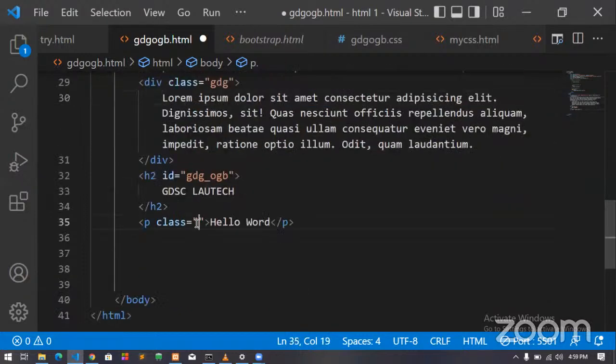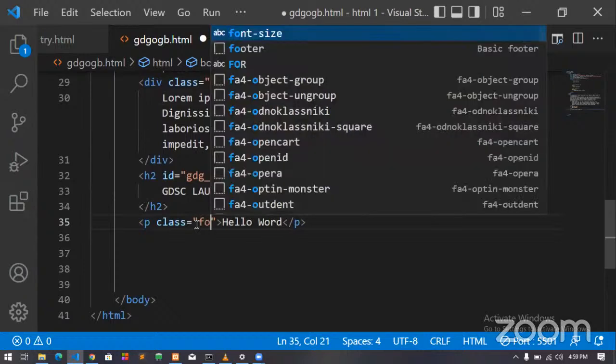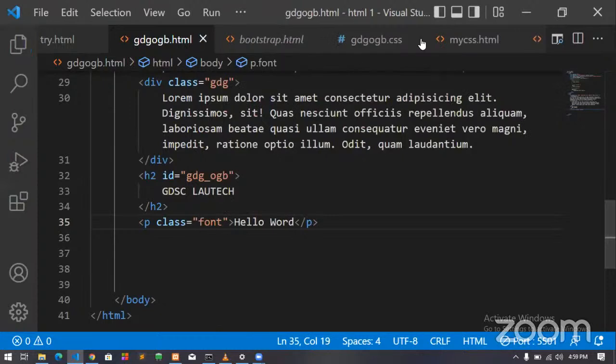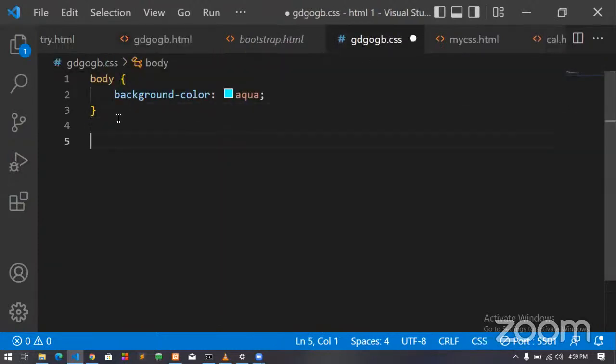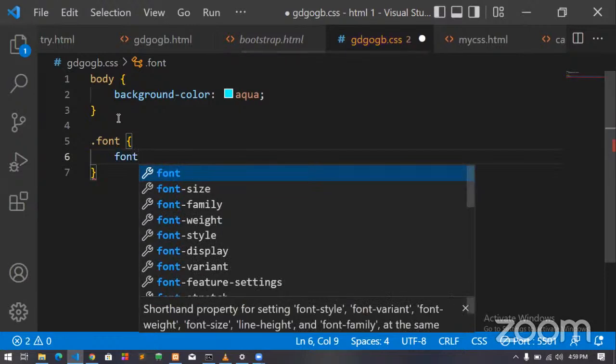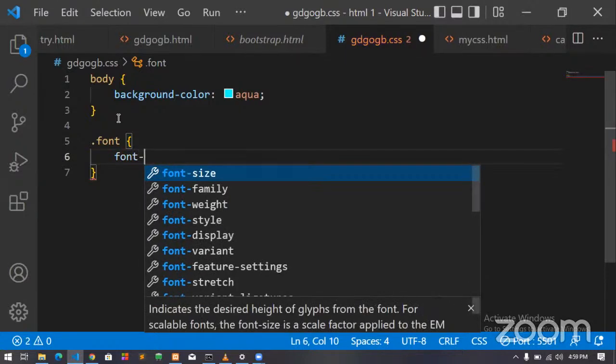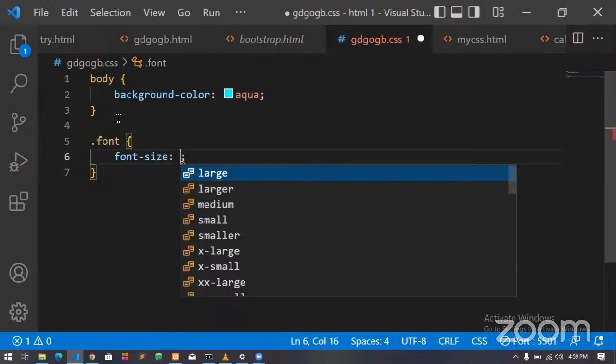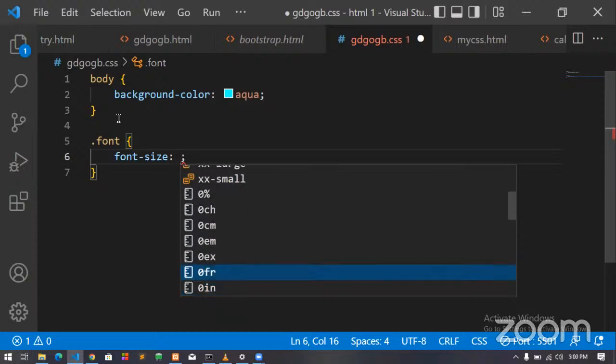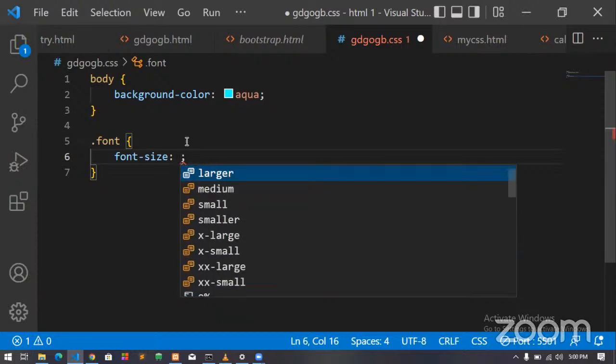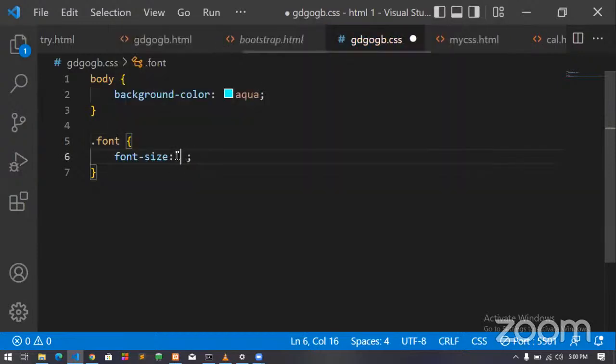So moving on, I have my class. I'll call this class font. Going to my CSS now, if I want to style it, I'll say dot font. The first thing I'll be doing is font size. We have some options here: large, larger, medium, small, smaller, extra large. If you don't need any of them, I can say I want it to be as large as 50.